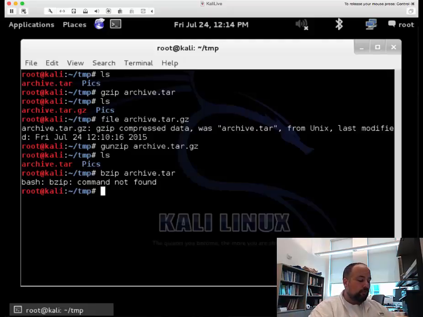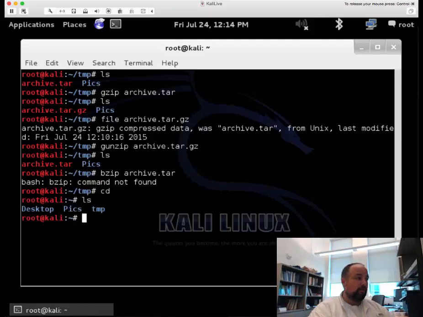Now, one last thing. Let me go back to my home directory. Suppose I don't want to copy the files out of a USB drive. Suppose I want to copy the whole drive itself. For that, in Linux, we use something called dd. So dd actually takes the entire device and copies it.